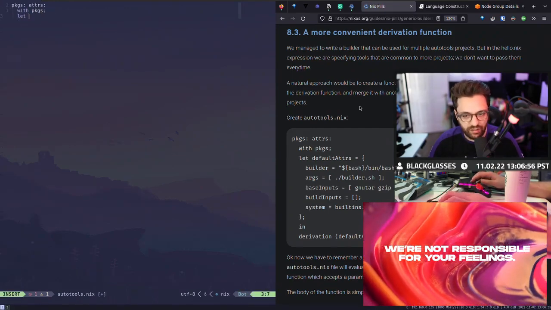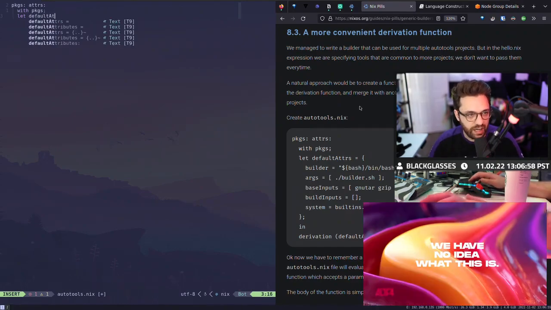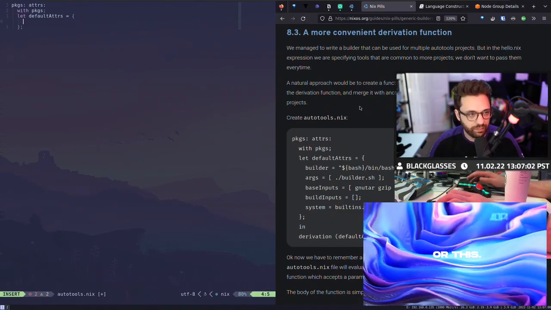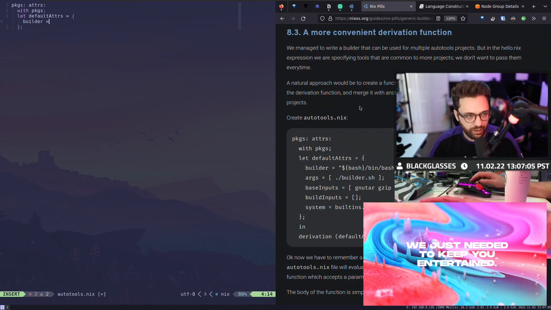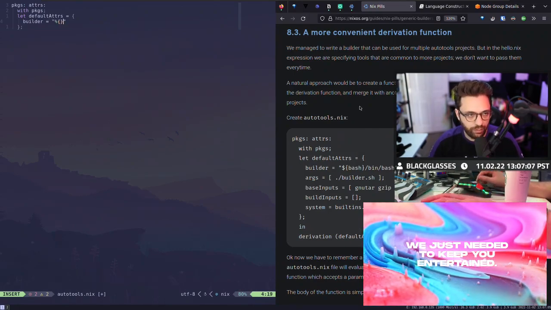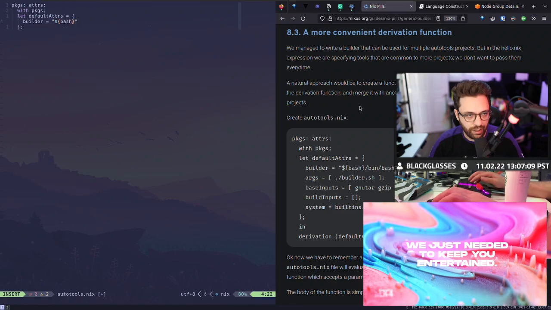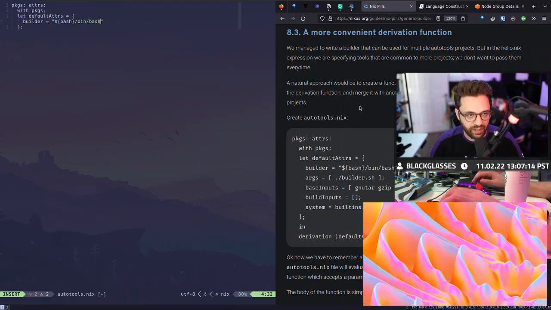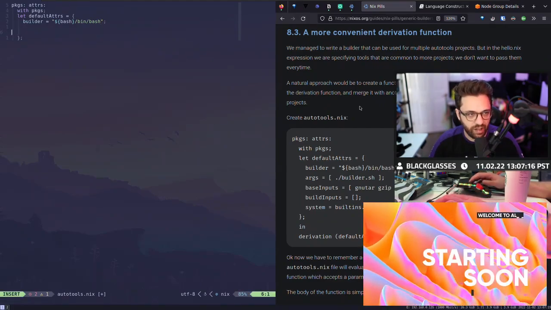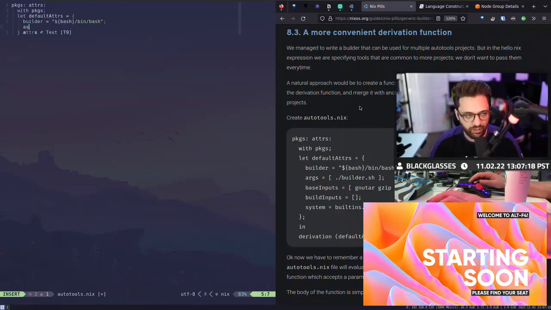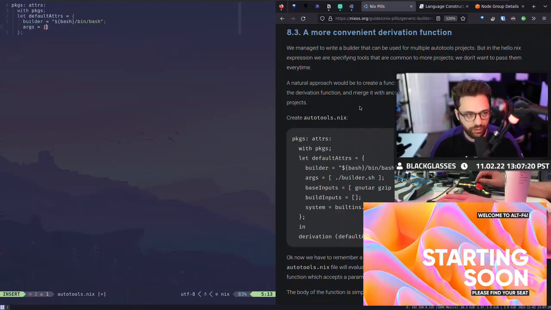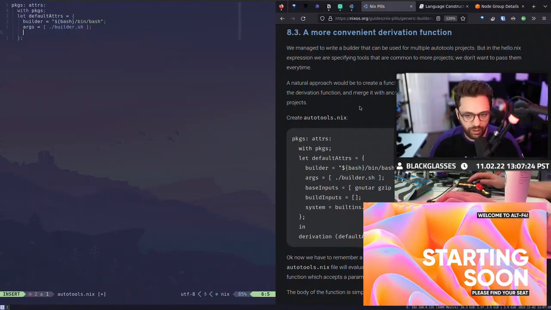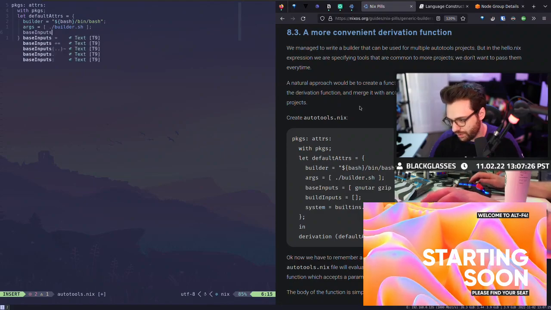And then let default attributes. So we're going to set a list of default attributes. Builder equals bash. And remember, this is just a variable in Nix. It's not shell or anything like that. It's just a variable in Nix. Args equals builder .sh, base inputs.